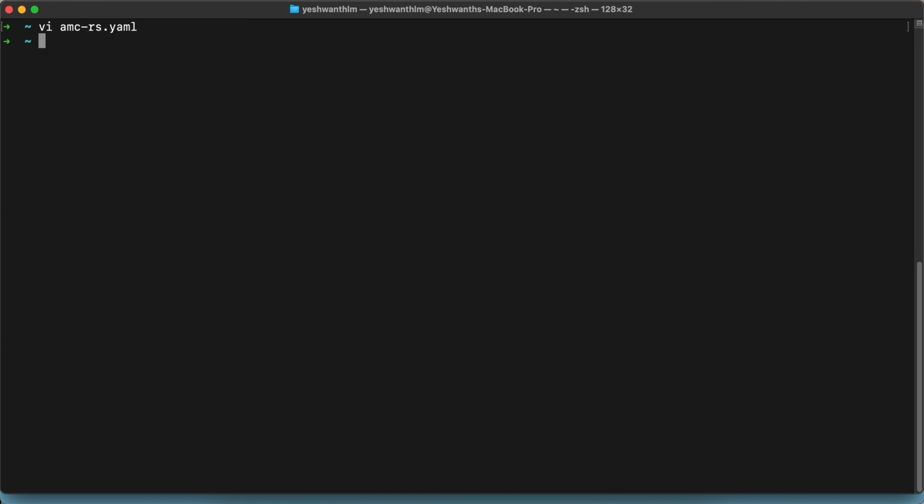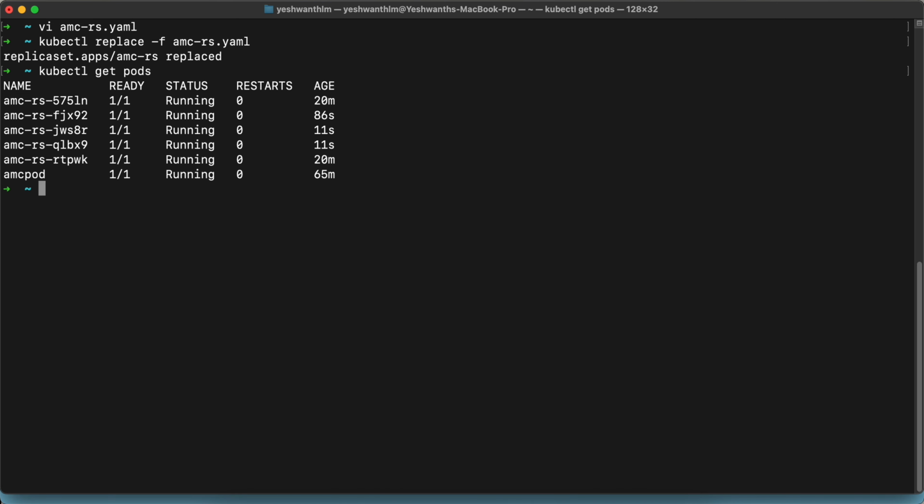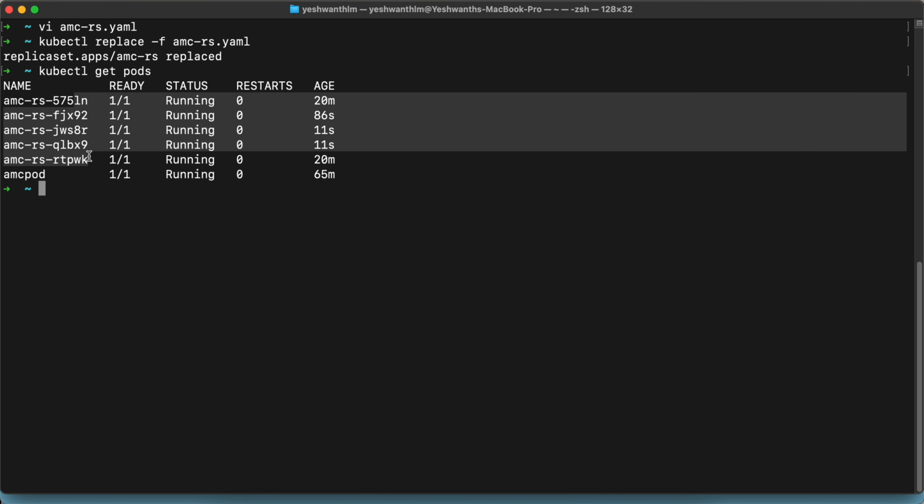In order for us to apply the new YAML file to the replica set, we need to type kubectl replace -f and the name of the file, that is amc rs.yaml. If I hit enter, as soon as this is replaced, you will see the number of pods increase to 5. Let's do kubectl get pods, and you should see 5 pods running. 2 of the pods were created just now, 11 seconds ago, and along with these 3, totally we have 5 pods running.